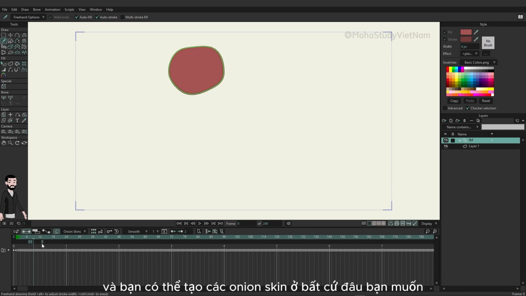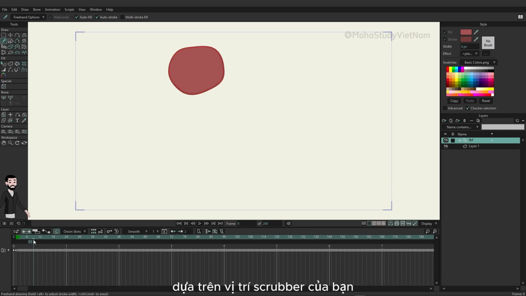And you can create your onion skins wherever you want based on where your scrubber is. So if we come back here now and we're onion skinning these 2, you can see that we have the outline for the first frame there as well.